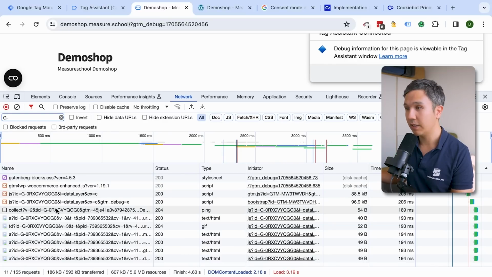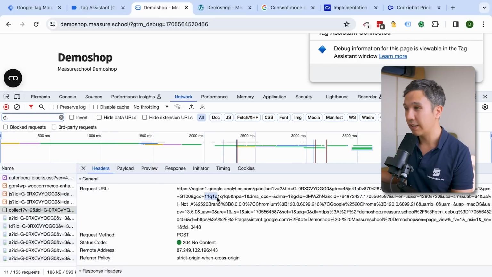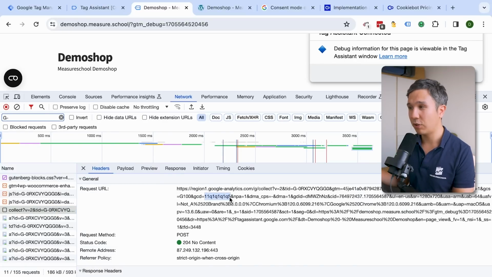And we can see here in the collect calls that this is a non-consented hit. You need to kind of decode what is in the request right here, but this would mean that everything is denied. Please only send these cookieless pings over to Google Analytics. And this would be the advanced mode implementation of the consent mode itself.